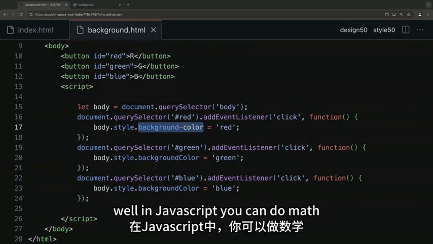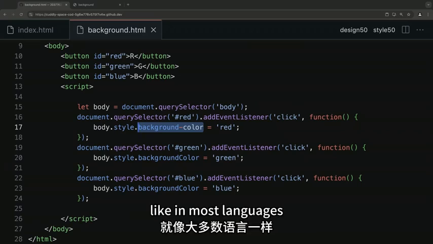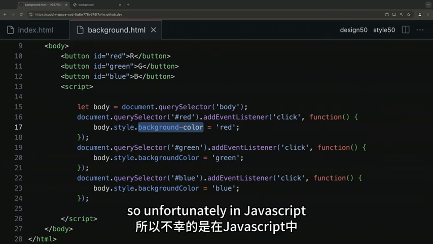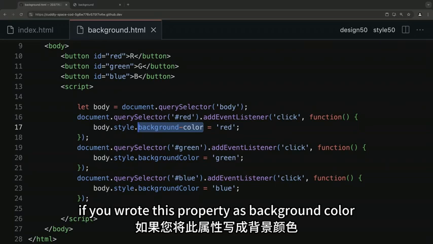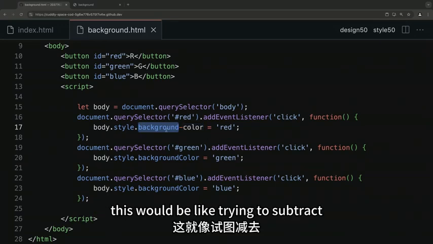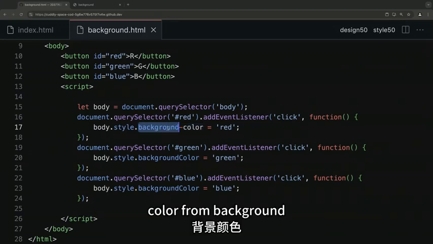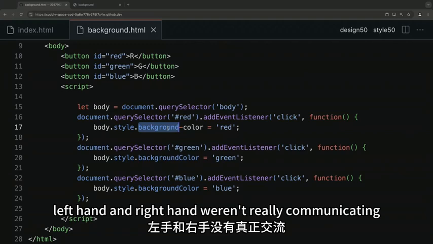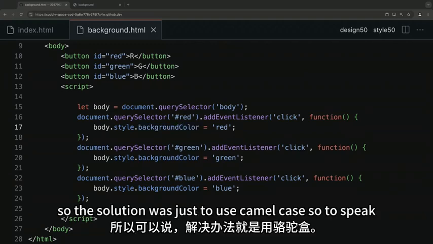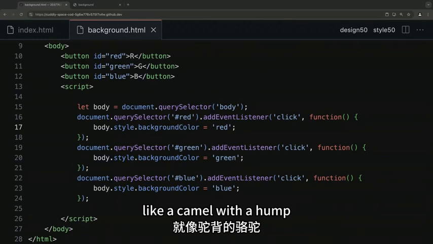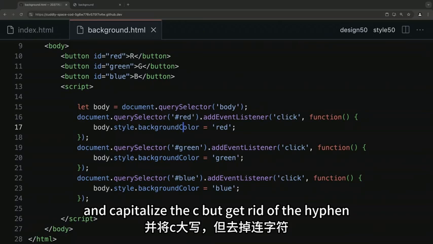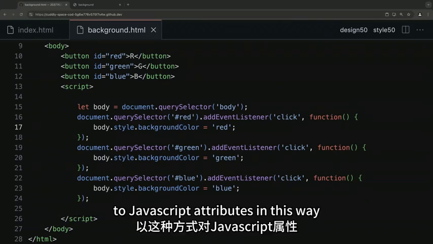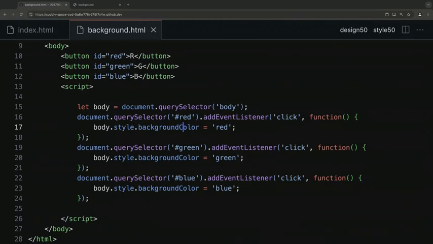Why? Well, in JavaScript, you can do math, like in most languages, and unfortunately, the dash is already used as a minus sign. So unfortunately, in JavaScript, if you wrote this property as background-color, this would be like trying to subtract color from background. So background minus color, which makes no sense. So left hand and right hand weren't really communicating, it seems. So the solution was just to use camel case, so to speak, like a camel with a hump, and capitalize the C, but get rid of the hyphen. And there is a mapping, therefore, from CSS properties to JavaScript attributes in this way. So that's all that's happening.